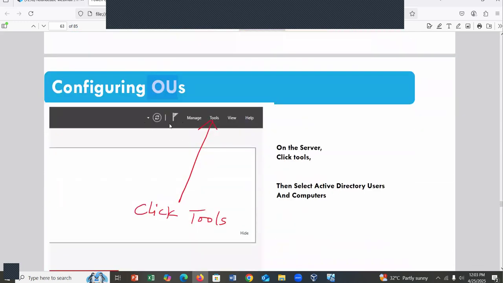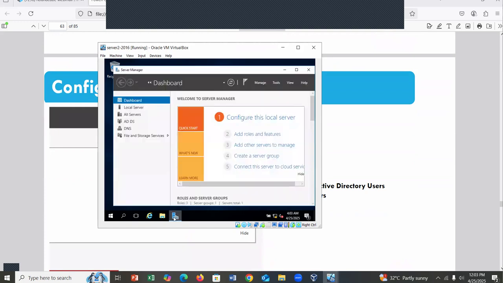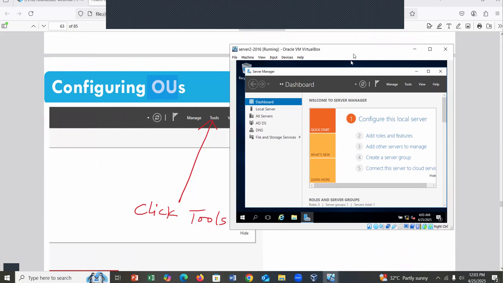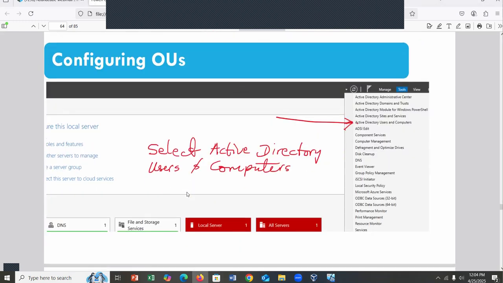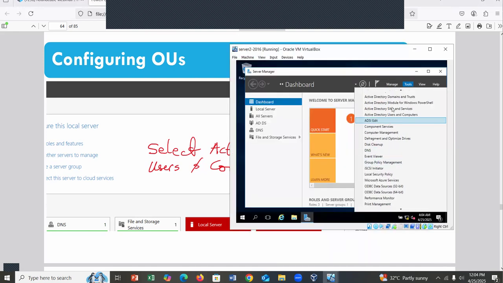The first thing you need to do is to open your server manager. So if you go back to our server, you open your server manager. Once you open it, the first thing you're going to click on is Tools. Click on Tools. The next thing, after you click on Tools, is to click on Active Directory Users and Computers. All right, so you're going to click on the one that says Active Directory Users and Computers.